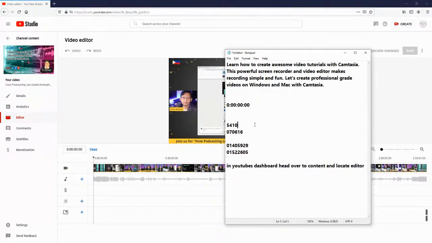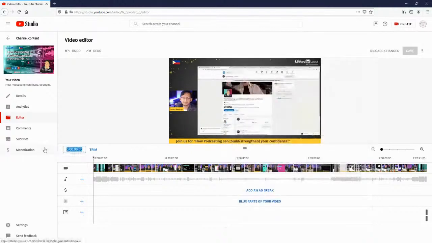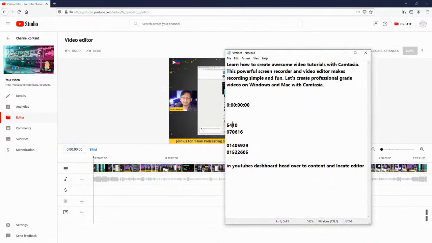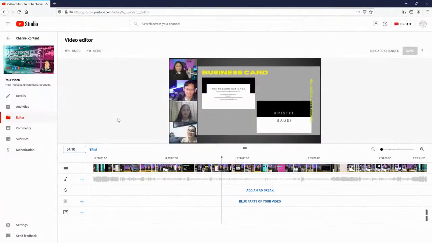Okay, so let me check if I plug this in right away. I'm adding a semicolon. If this will turn out to be 54 seconds and 10 frames. So it went to that position.